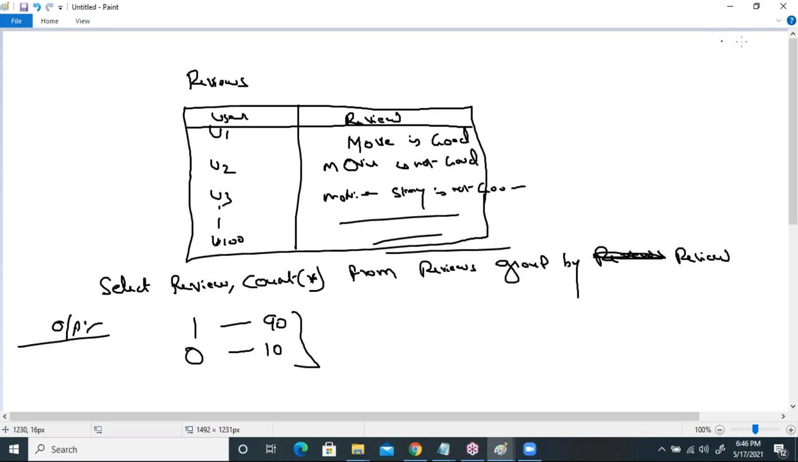Now can you write an SQL query to count the number of goods and the number of not goods? Can you write an SQL query for this kind of data? Previously the data was structured in the form of ones and zeros, but here people are saying it in their own text format.